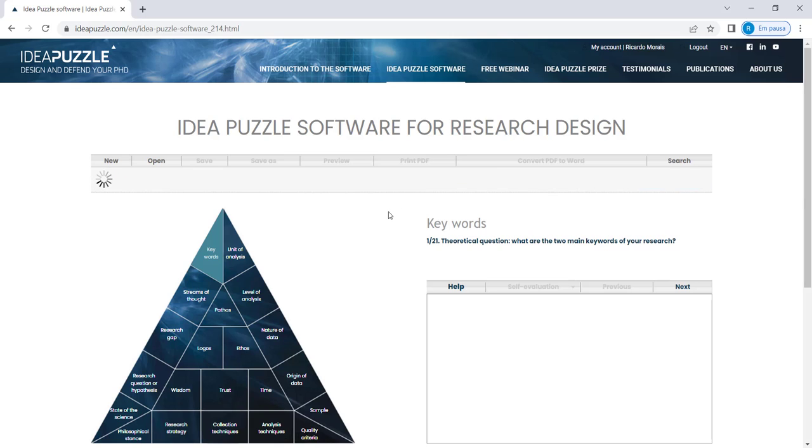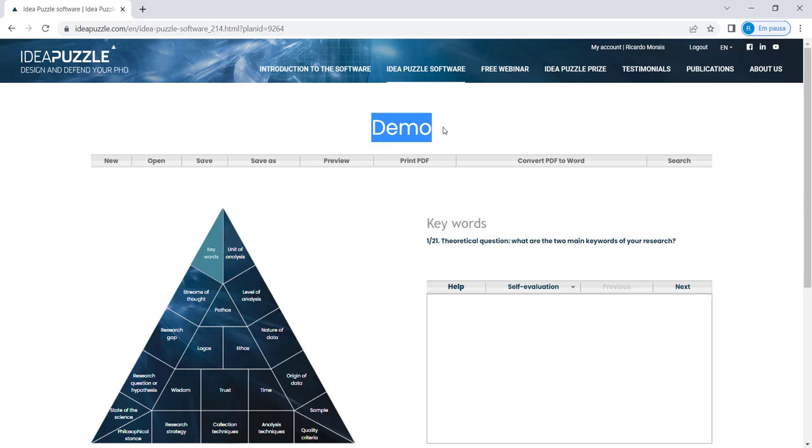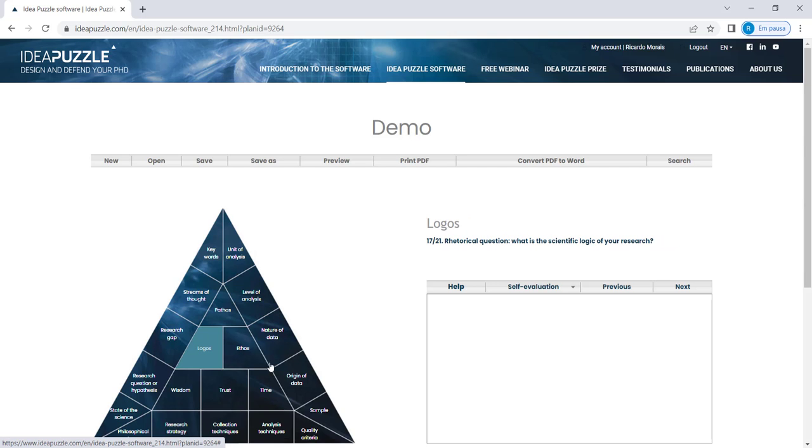The title of my research design will now appear above the software menu, and I can start answering the question above the text box, which is numbered and also appears above the triangle. The difference is that in the triangle, I can follow my own sequence of the 21 questions freely as in a puzzle, whereas in the text box I can click Next and Previous to follow a predetermined sequence of the same 21 questions.